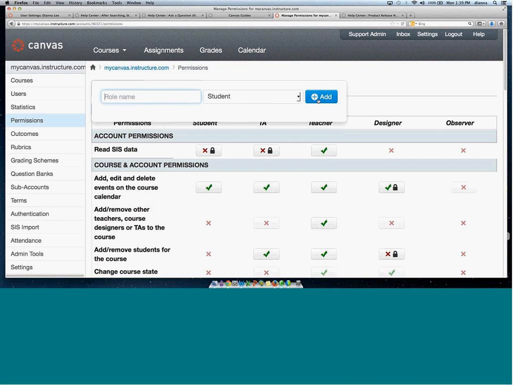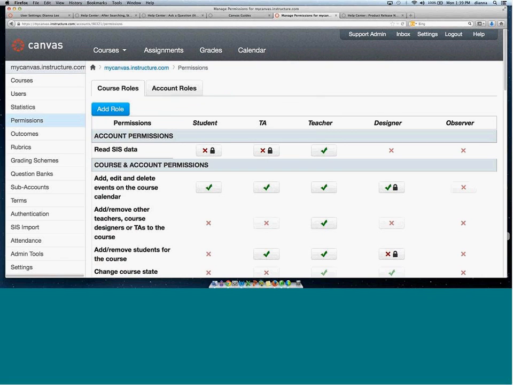So if there's another role, if you have printers, speakers or something that come in and you want to give them some access to the course, you can create a role for that as well. And the same thing, if you hover over and there's not a little box around it, you'll get the message that you don't have permission to change this.